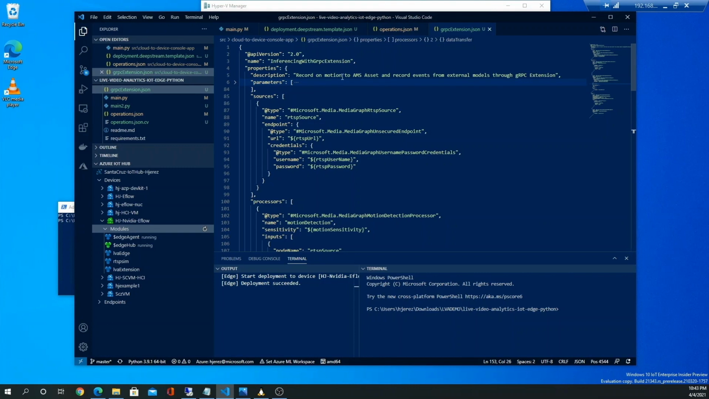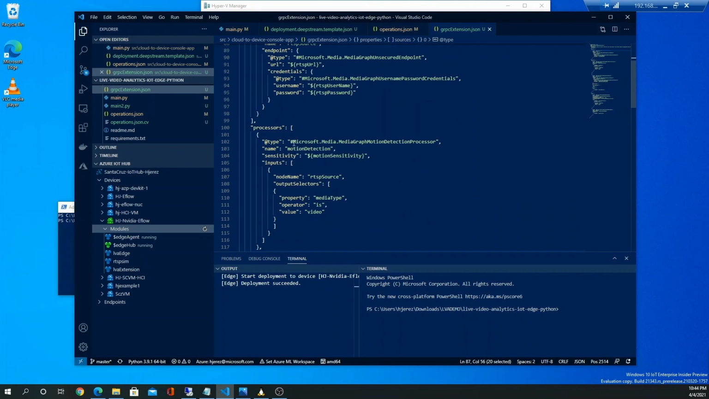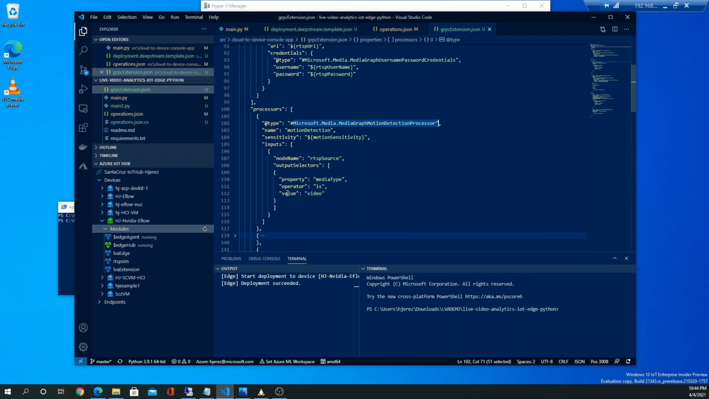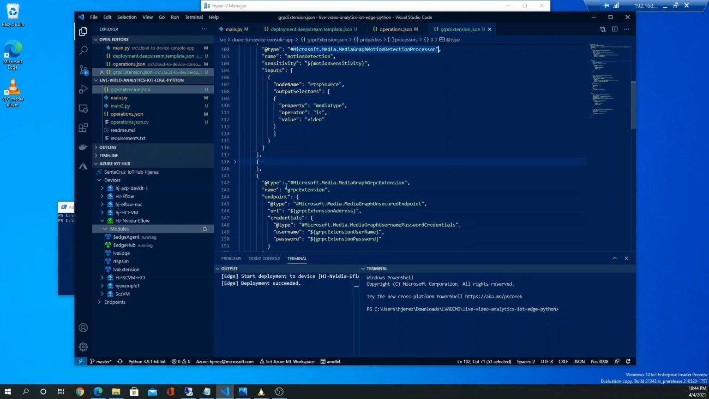We have that inferencing topology here, and it will be recording on motion to an AMS asset, and other events will be recorded through the gRPC extension for Hub. So first path is to take that RTSP source as a source and then process it. We have a first processor that is just a media graph motion detection processor, which is a simple motion detector that we're running on top of that feed.